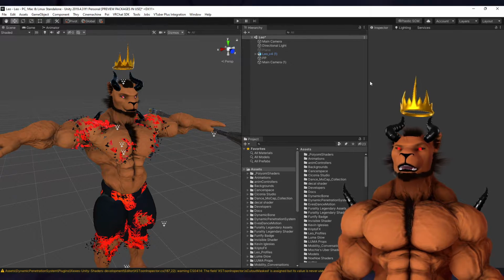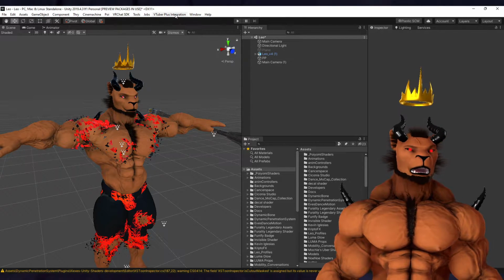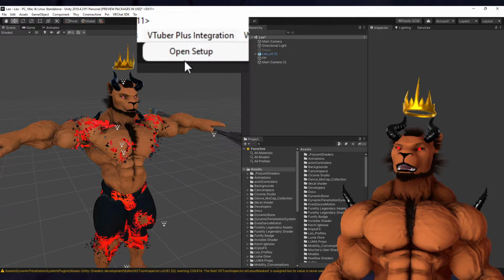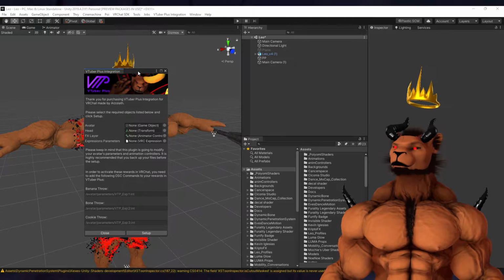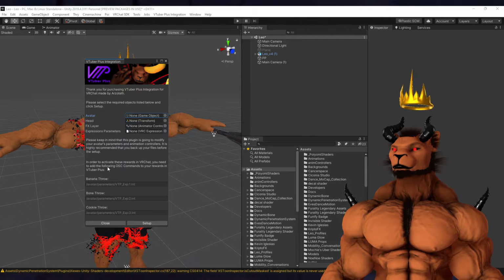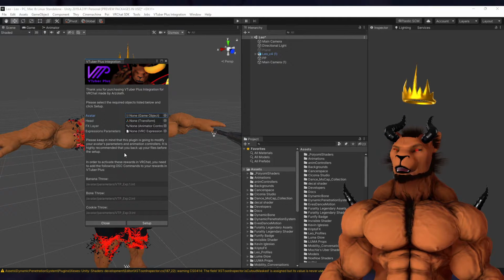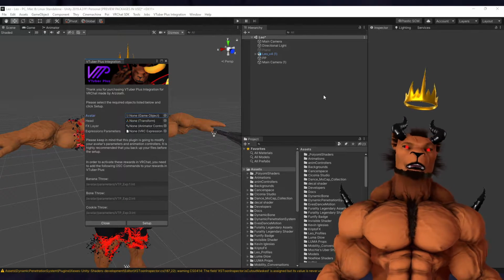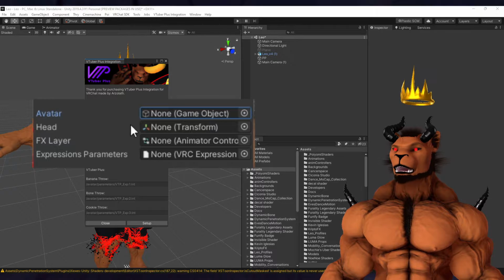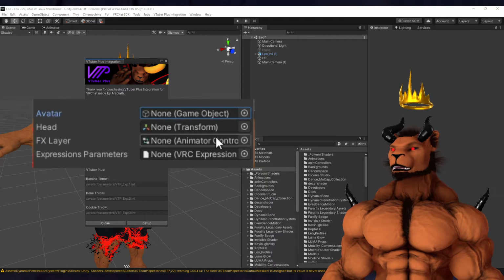So once your package is imported, at the top in Unity, you see a menu point called VTuber Plus Integration. You click on Open Setup, and it gives you this window, which is the plugin. It has a short description of what you gotta do and how to do things, but I decided to make a video tutorial anyway to make things a little simpler. So we need here 4 items, which is your avatar, the game object, the head transform of your avatar, your FX layer, and expression parameters. We get to those shortly.